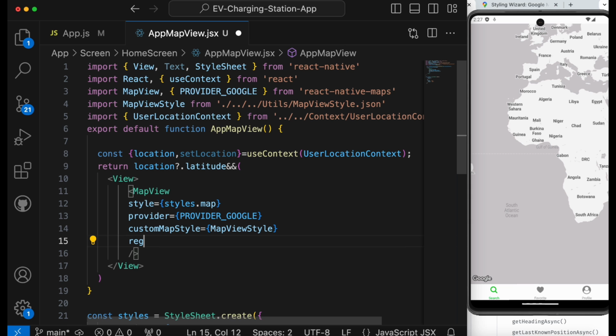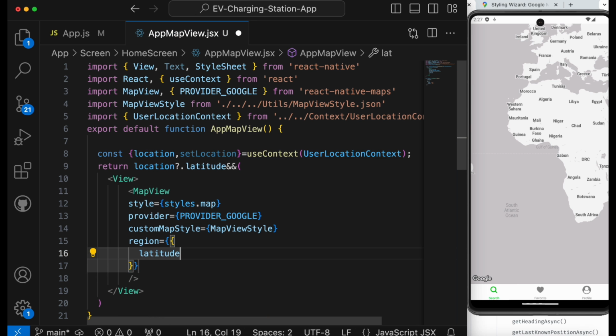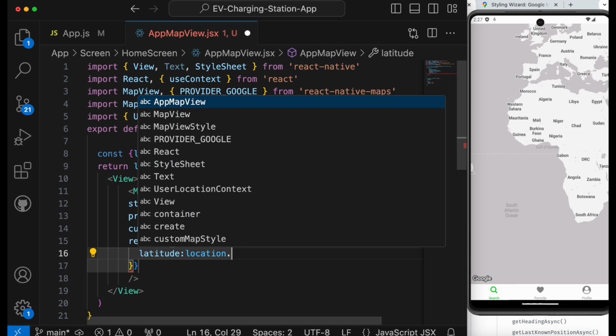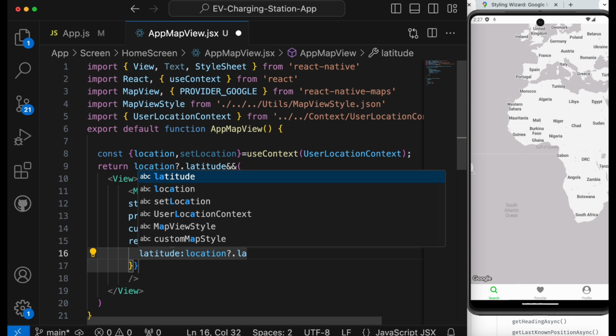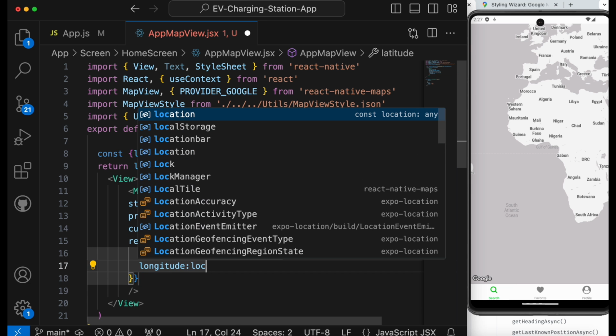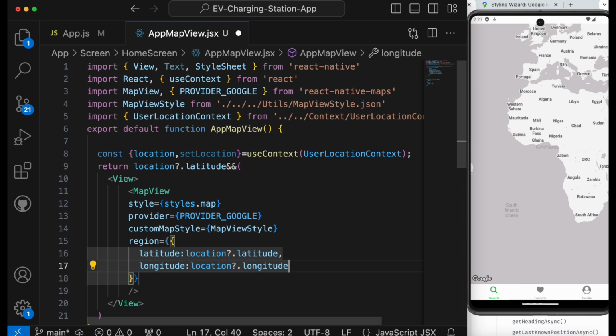A region is nothing but, whenever you launch the UI, it will show the map of your region. So just define region. Inside that you have to provide the latitude. You can get the latitude from location.here.latitude, comma, longitude, obviously location.longitude. And then you have to provide the latitude delta.